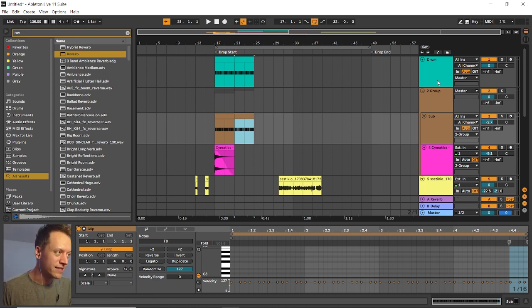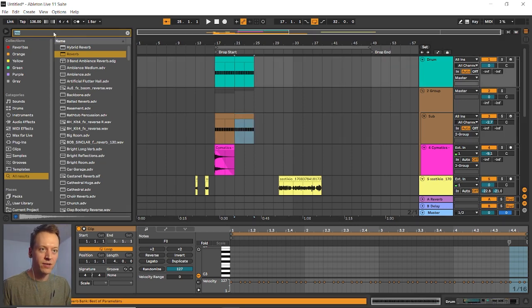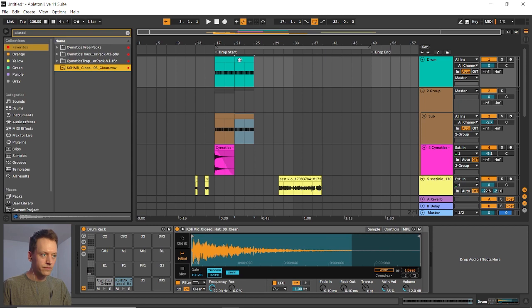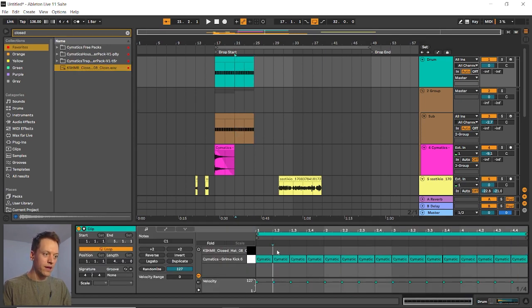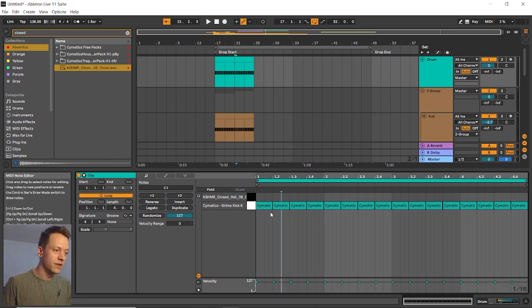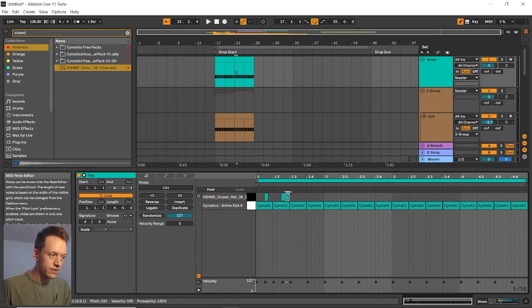So let's find a closed hi-hat we like and add it to our drum rack. Okay, and we'll make a pretty simple pattern here because later in our drop, we want to add more 16th notes to increase the complexity and the motion in our hi-hat sound. So maybe we'll do something like... Okay.